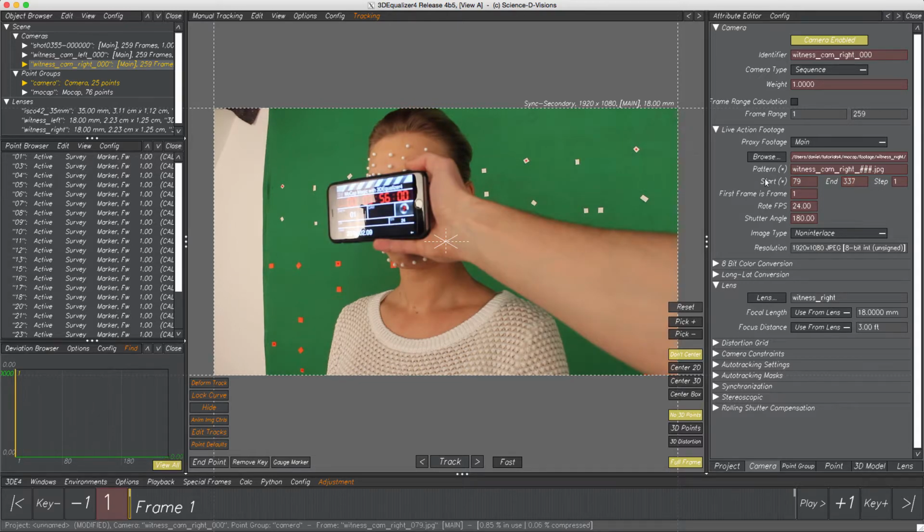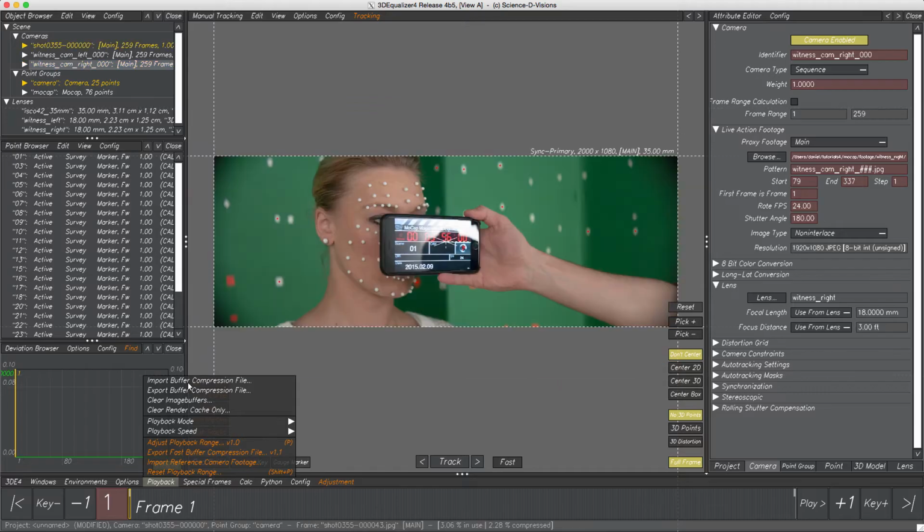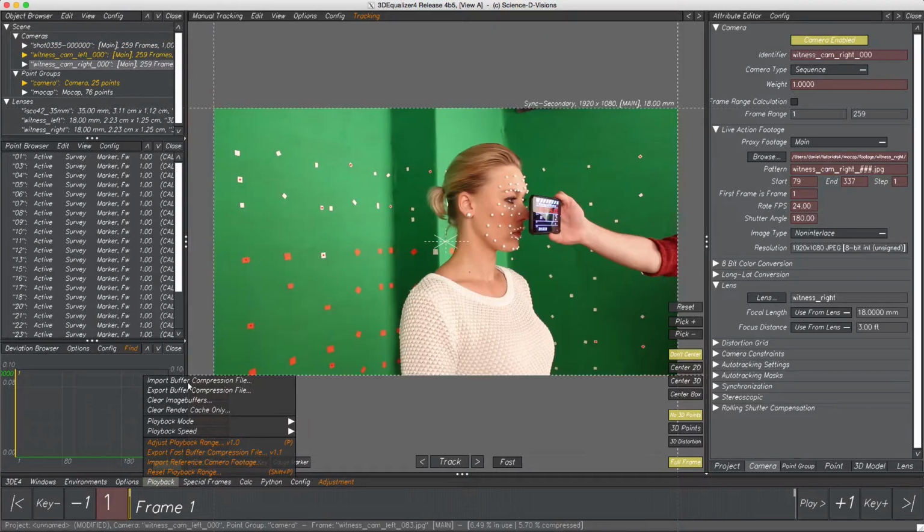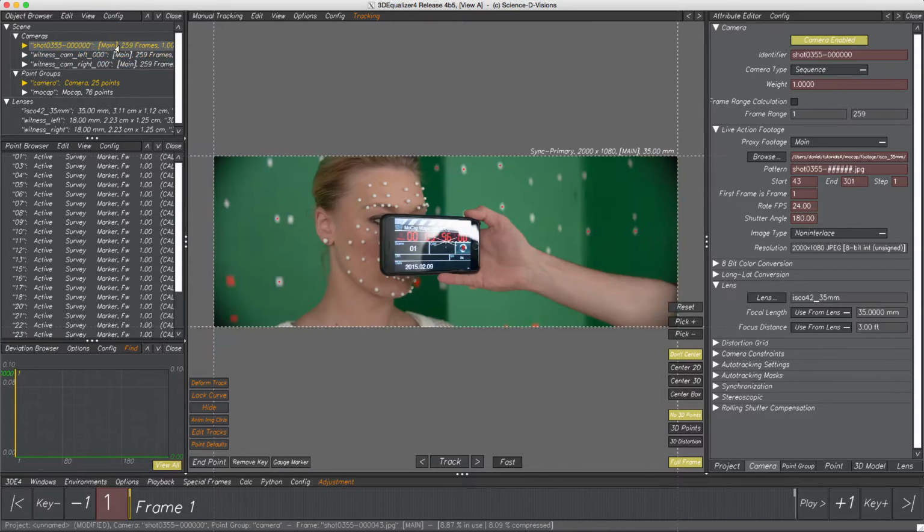Perfect. As we noticed, there were buffer compression files within the footage folders, so let's import them. Alright, everything's imported and set up. We are ready to face the daunting parameter adjustment marathon. Let's start with the cameras.